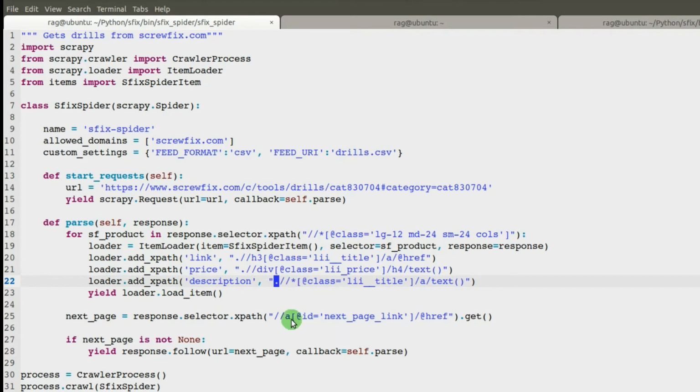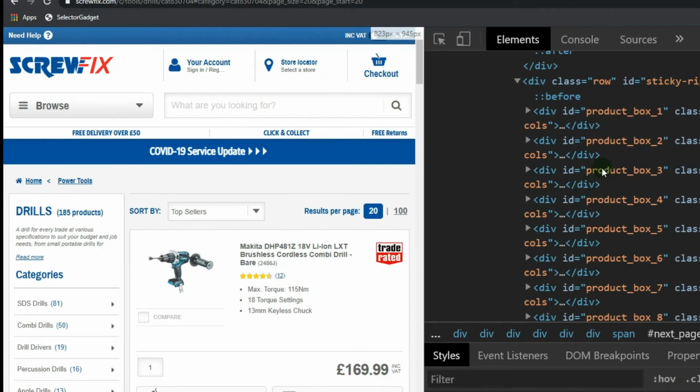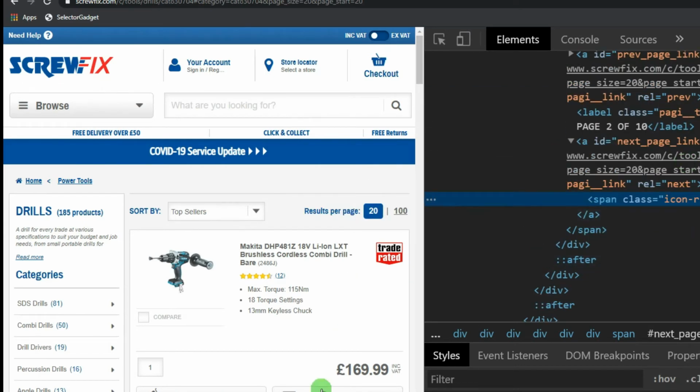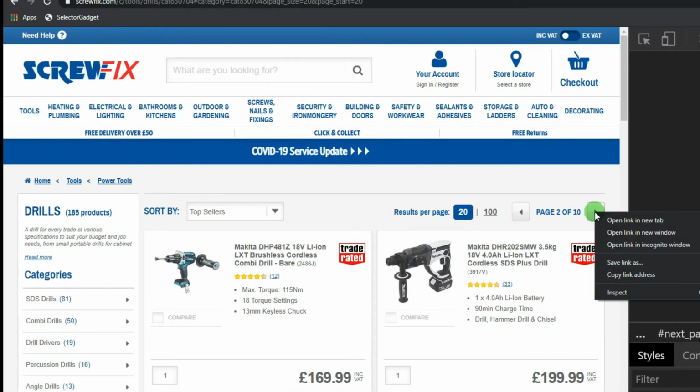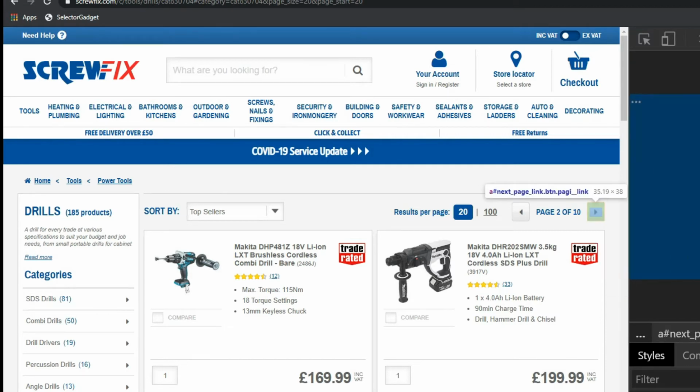Then we go to the next page, and I've got that link from, I'll just show you where that came from quickly. That link came from here, so inspect, I'll just drag that across a bit. Sorry, it's not easy trying to do this when the page keeps resizing. Yeah, next underscore page underscore link, AID equals.